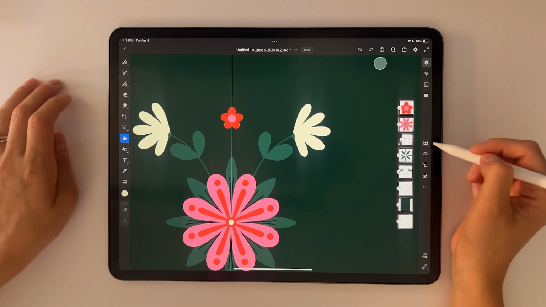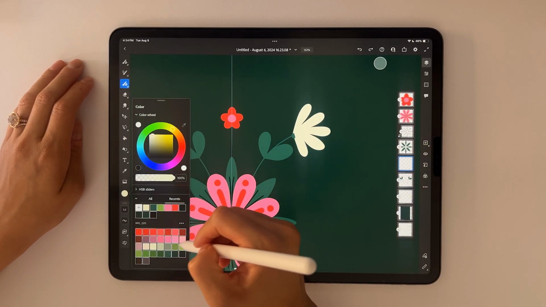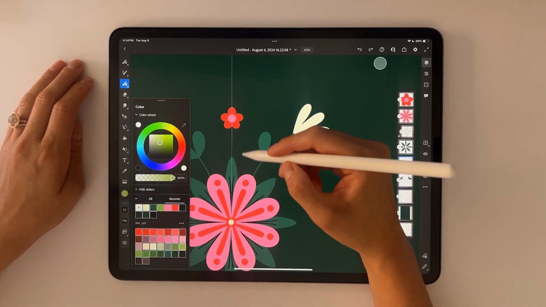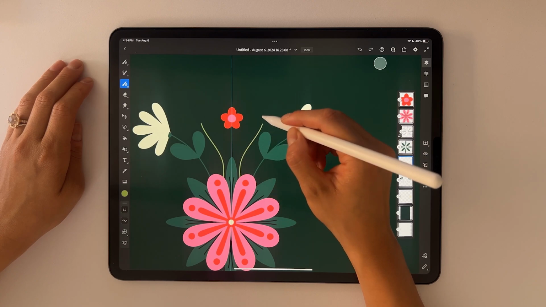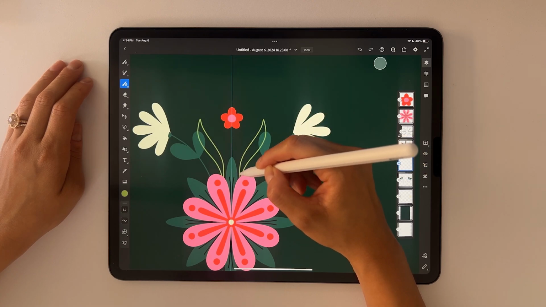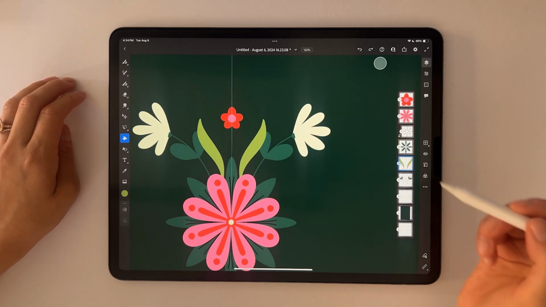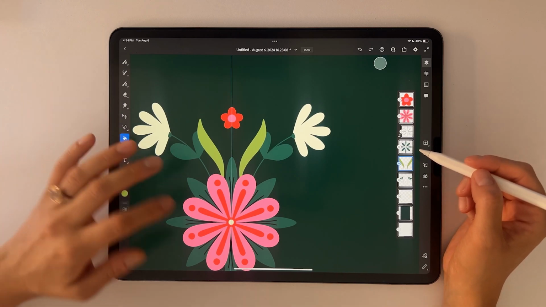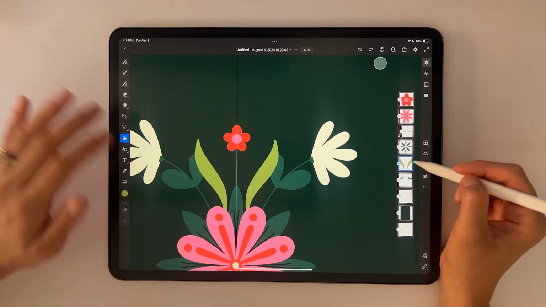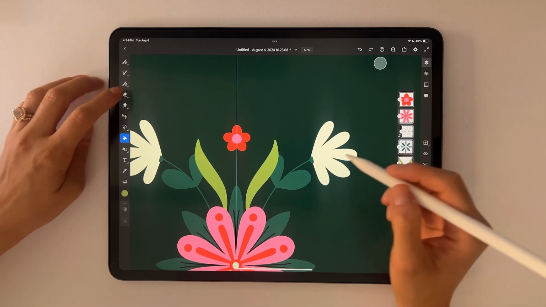So I'm creating another layer. The reason why I like to create multiple layers is because maybe some different leaves, some different shapes, I want them to have specific clipping masks. Maybe I want them to have specific color schemes. I just like to create as many layers as I can. That way I can edit them much more easily.